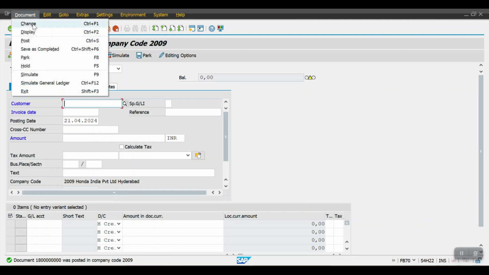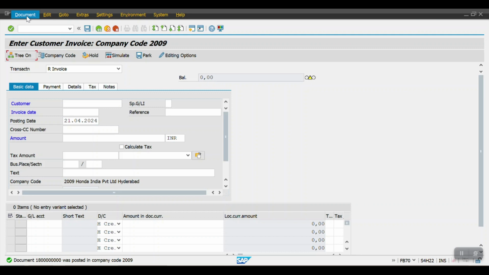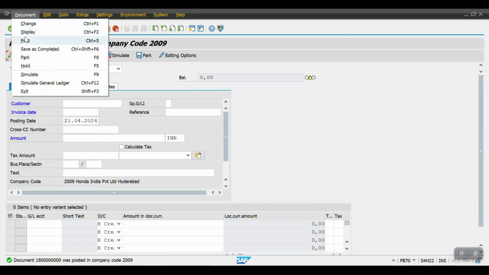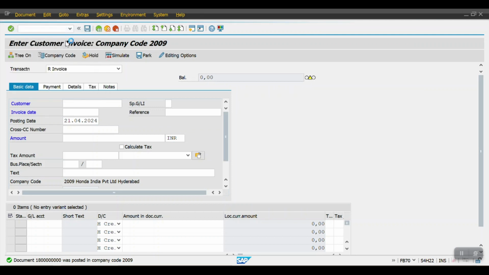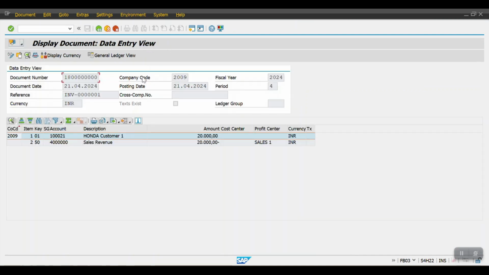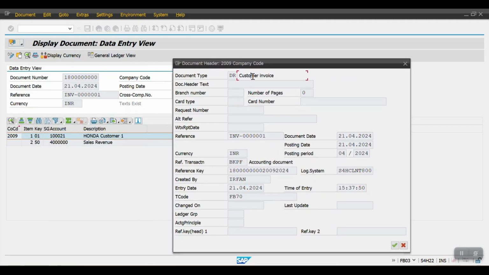To display this document, in the header click on the document, and then click on display. Here we can see the same customer is debited and the sales revenue GL account has been credited. If you want to see the header information details, here you can see. The document type is DR customer invoice, and the entry date is 21/4, and the transaction code which we have used is AB70.